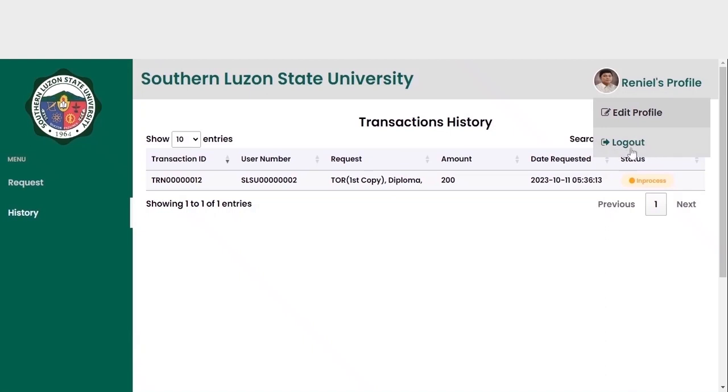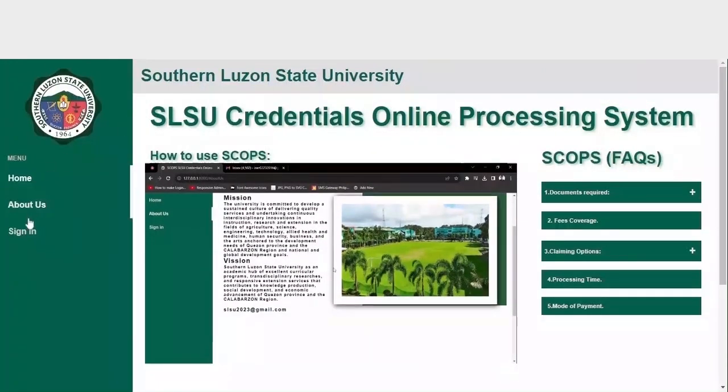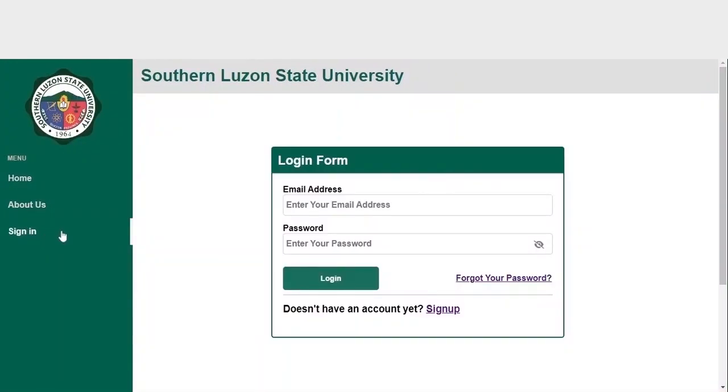Logout options can be accessed under the user's profile. By selecting the Logout button, the user must log in again for another request for credential. A logout notification will appear for the successful logging out of an account.